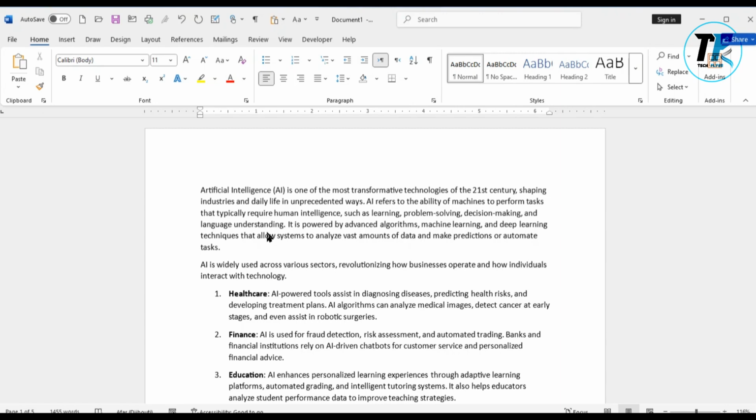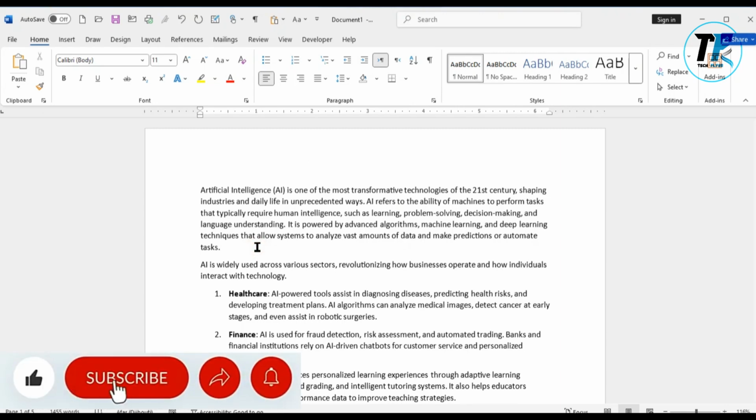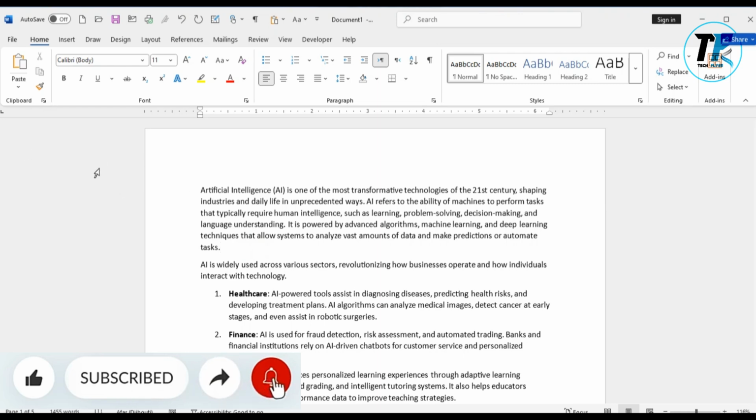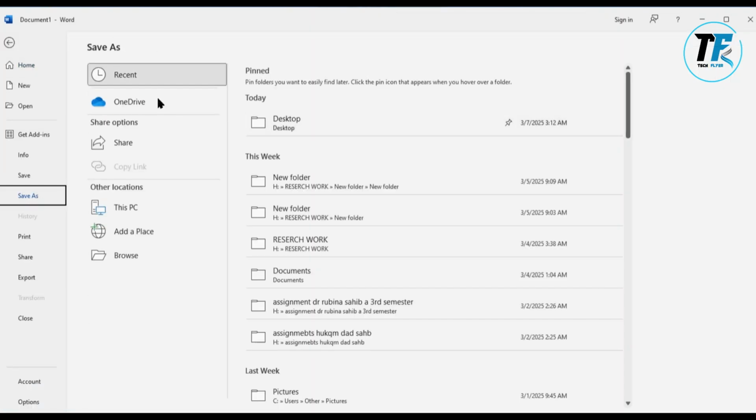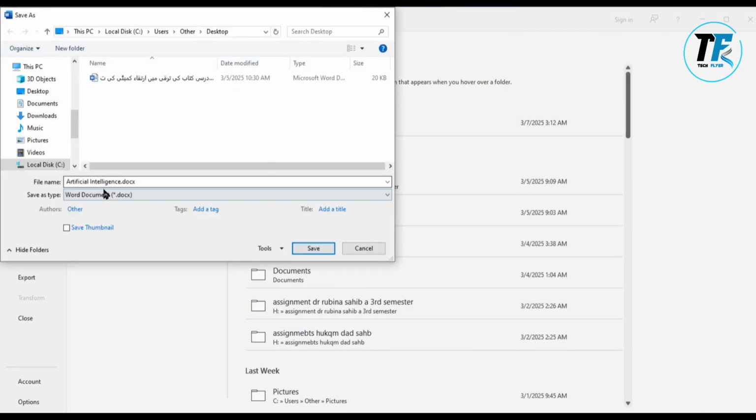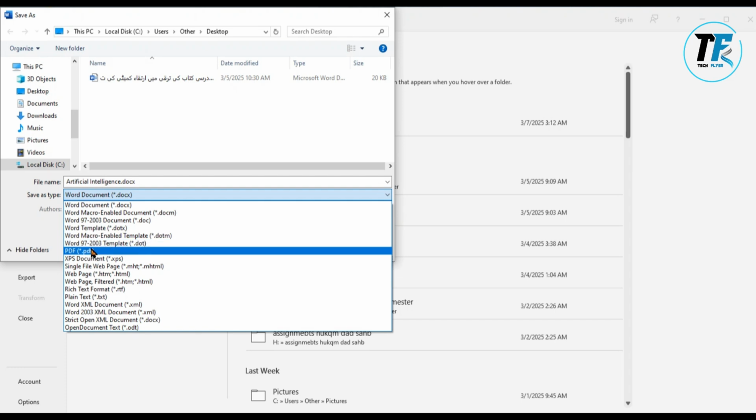Need to export your Word document as different file types? It's easy. Open your document, then click File, Save As. Choose where to save the file, like your computer or OneDrive. In the Save As type drop-down, select the format you need.